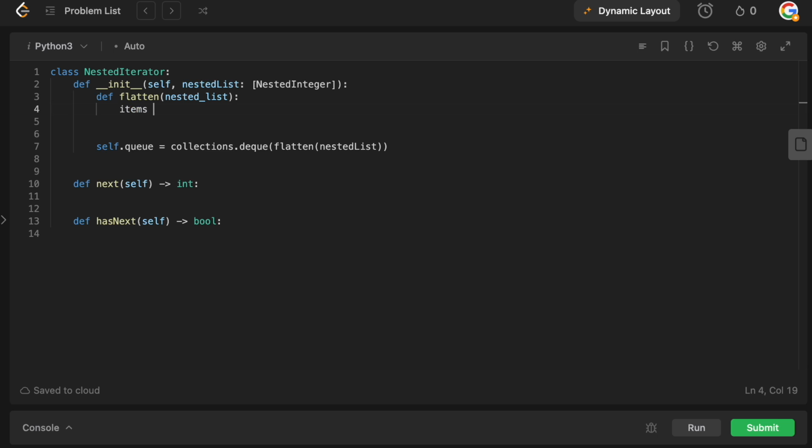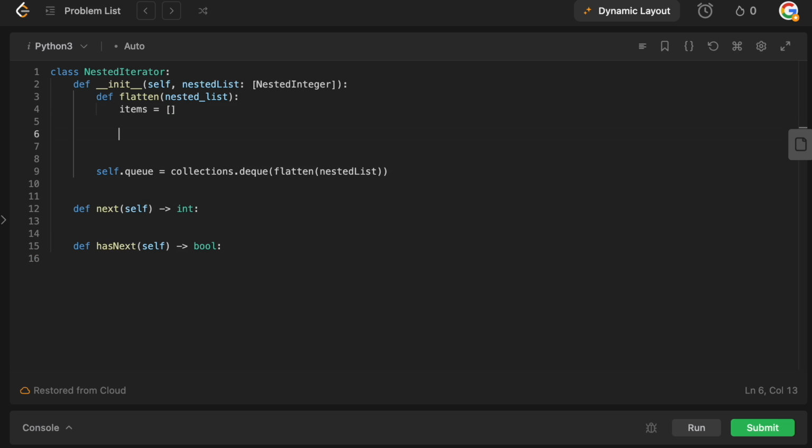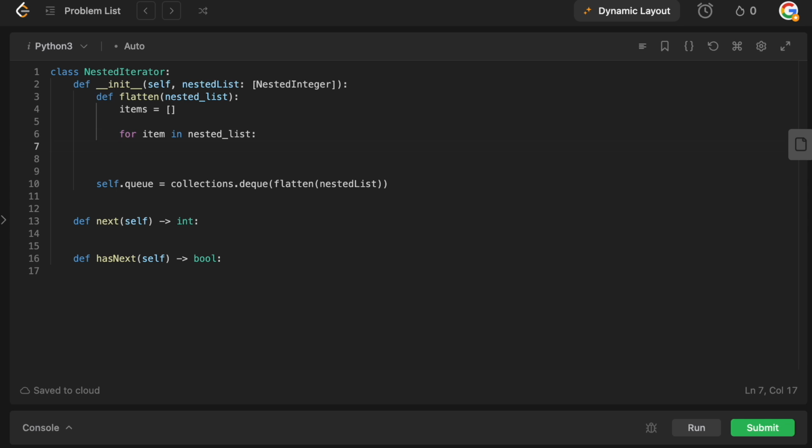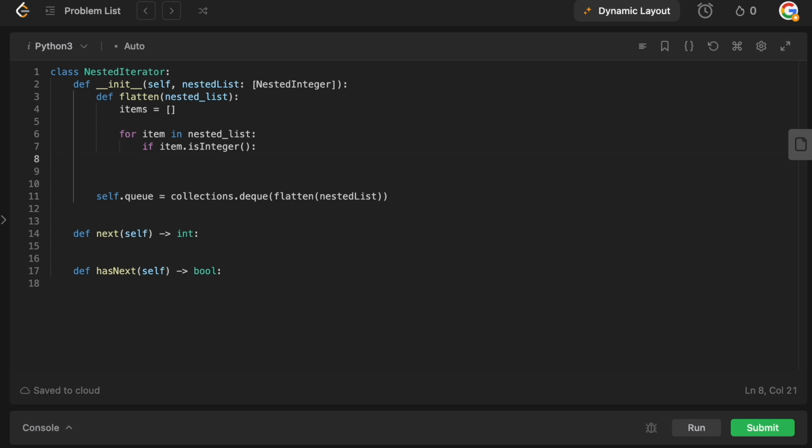Now what we want to do is say the items for us to flatten is just going to be an empty list. And then we say for item in nested list, we need to check whether or not that current item is an integer or not. And based on that, we can continue forward. So we're going to say if item.isInteger. If it's an integer, what we want to do is say items.append the item.getInteger, right? So if it's an integer, we can just put it into our items directly. We don't need to do any sort of further processing.